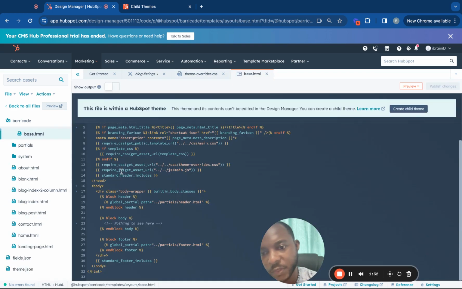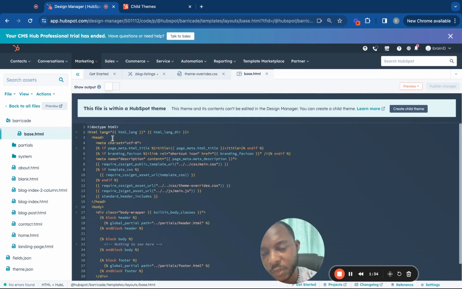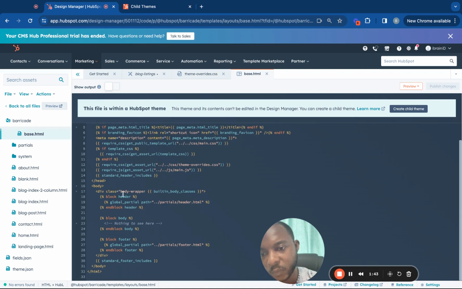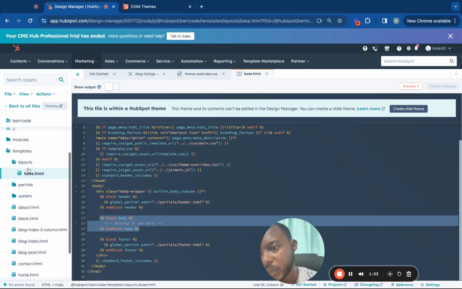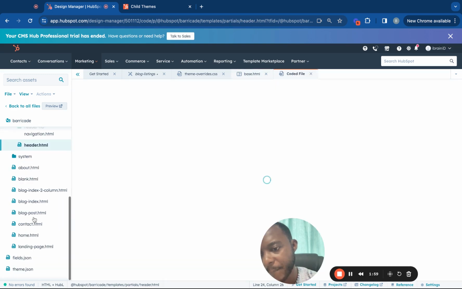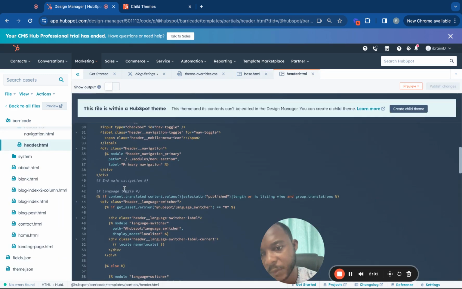The base is where we have our body structure, where we have the language, and here is where we put our head, anything in the head HTML. There we have our global header, global footer, and some stuff in the footer that you can put, and then we have our body content. Partials is where we put our global elements. As you can see, they look like this.